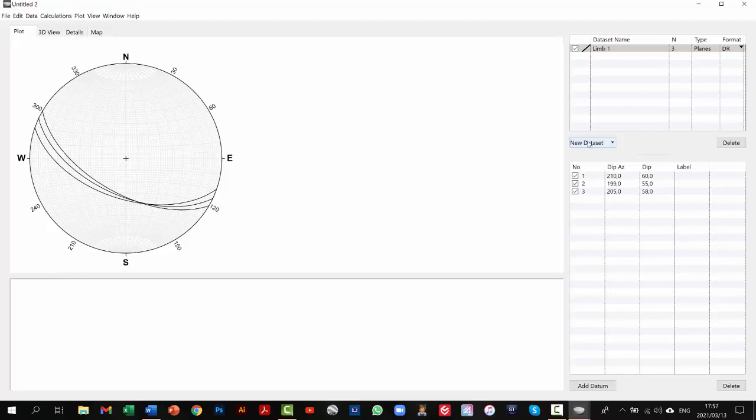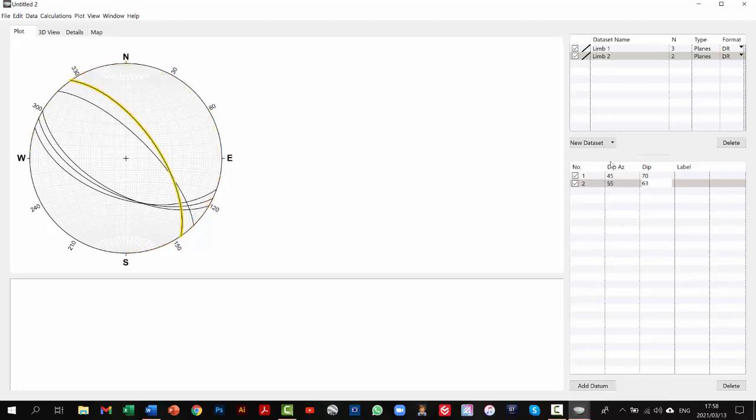Let's add another data set. Planes from limb 2. And we add data. The first one would be 45, 70, the next one 55, 63, again delete the last one. Well, this is our second limb, and here we see this limb is fairly steeply dipping to the northeast. 45 degrees, that is a dip, azimuth 70, 58 to 70 degrees, that's over there.